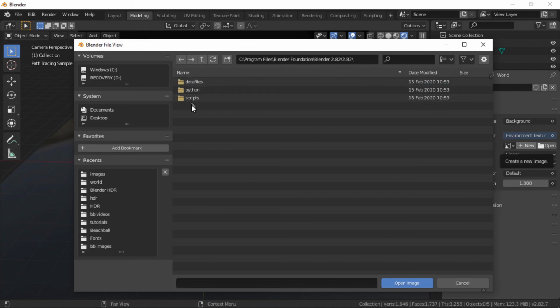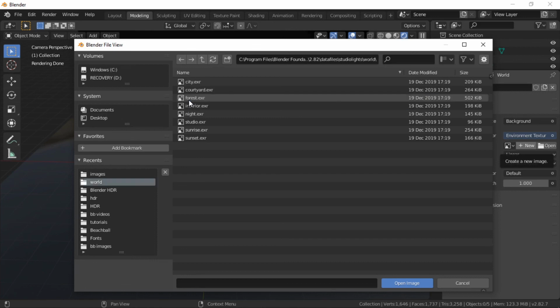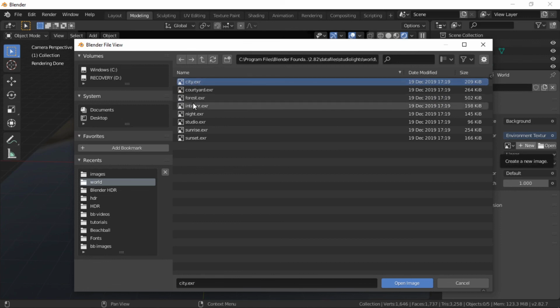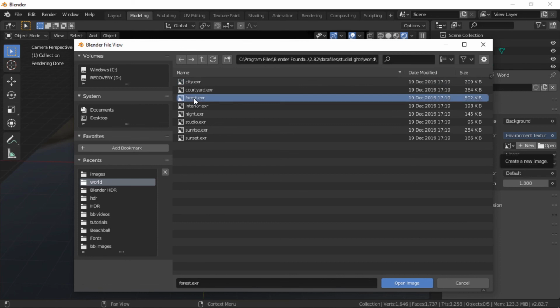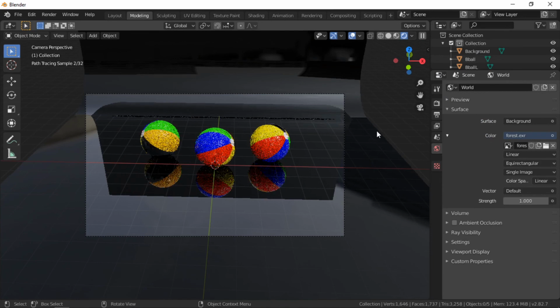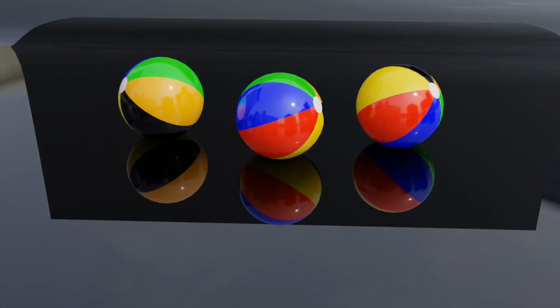From within the Blender folder, navigate to Data Files, Studio Lights, World. You can then choose from the HDRI files. The HDRI will now render. It is possible to control the position and rotation of the HDRI as discussed earlier in the tutorial.